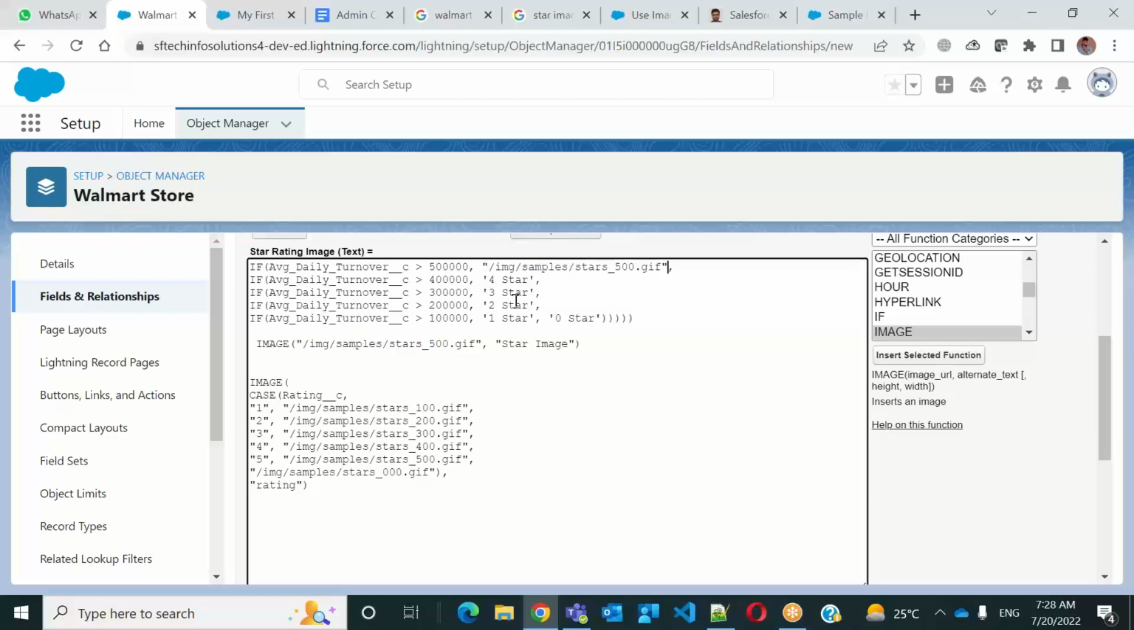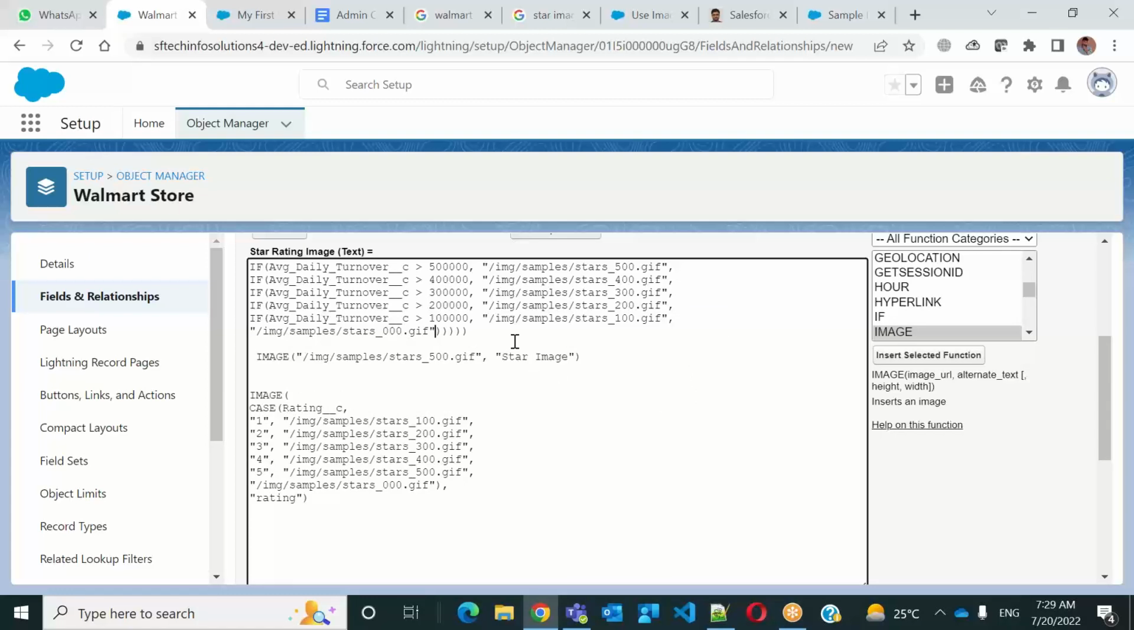So for 5-star, we give a 5-star image. If it is a 4-star, we give a 4-star image. If we have a 3-star, then we'll give a 3-star image. And if it's a 2-star, we give a 2-star image. If it's a 1, then we'll give 1. If it is a 0, then we have a 0-star image also. Okay, fine. We have given the star images.